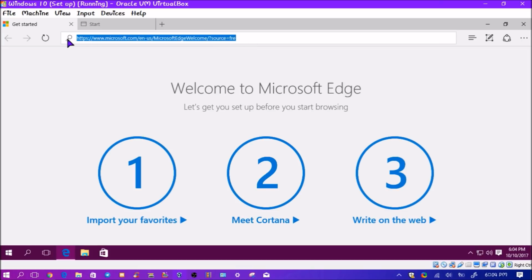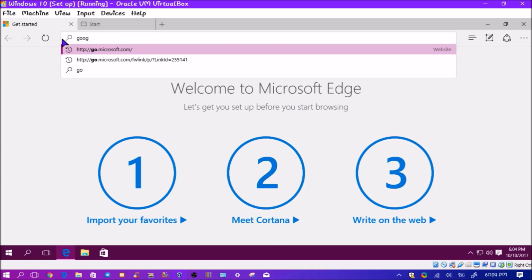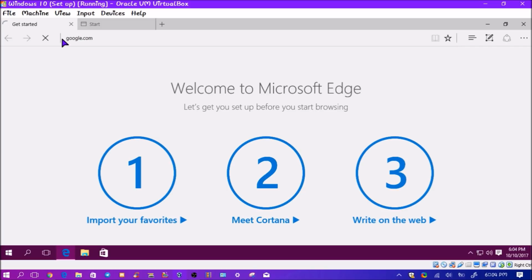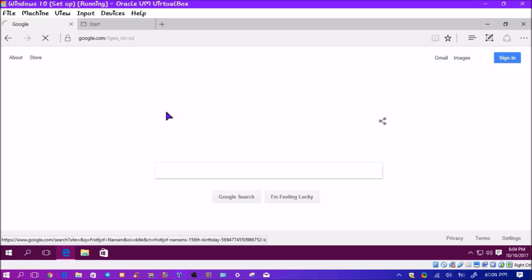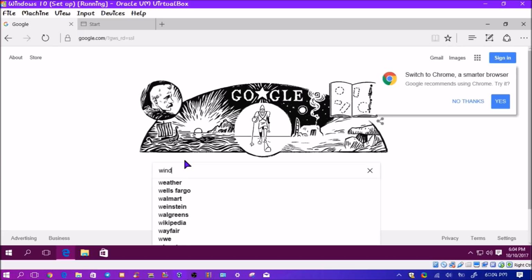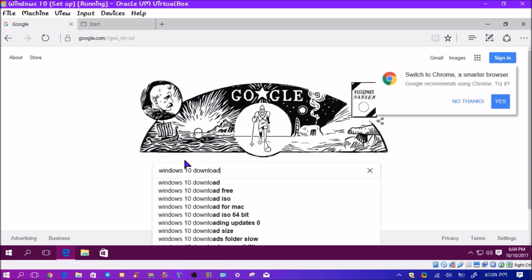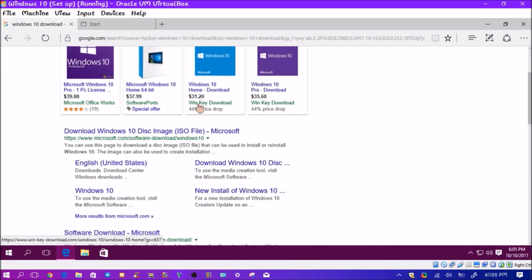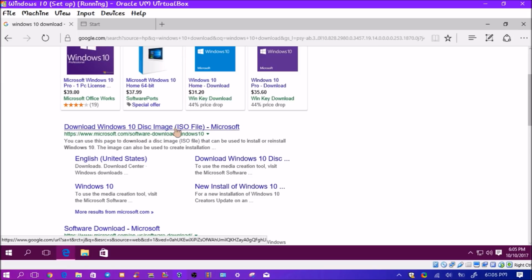So if you're watching this after October 17th or on October 17th, I would do this so that way you get Fall Creators Update. But we're going to go to Google here, and we're going to search for, if this VM will load, Windows 10 download. And we're just going to scroll down to Microsoft Download Windows 10 Disk Image ISO.